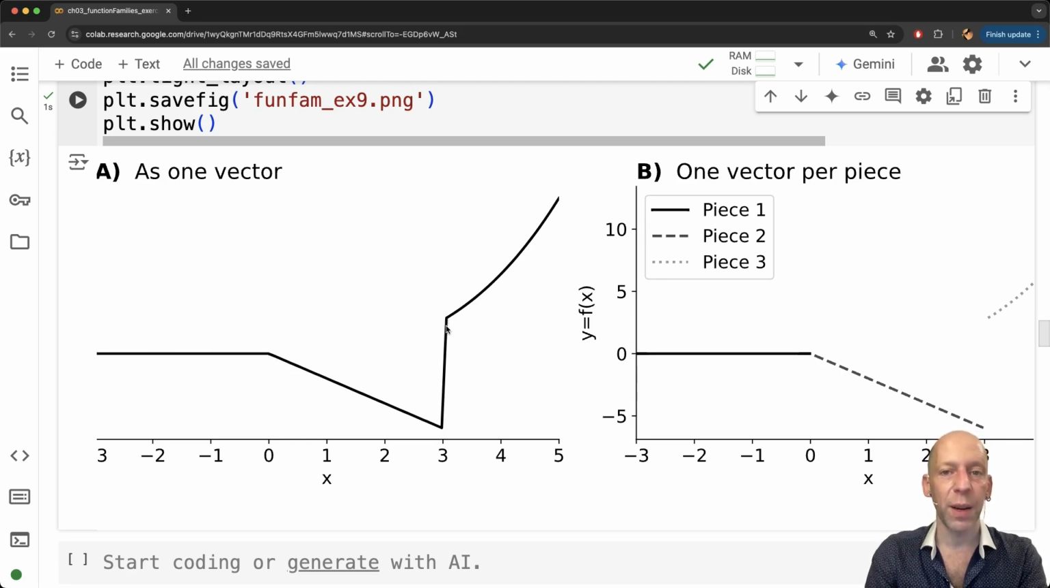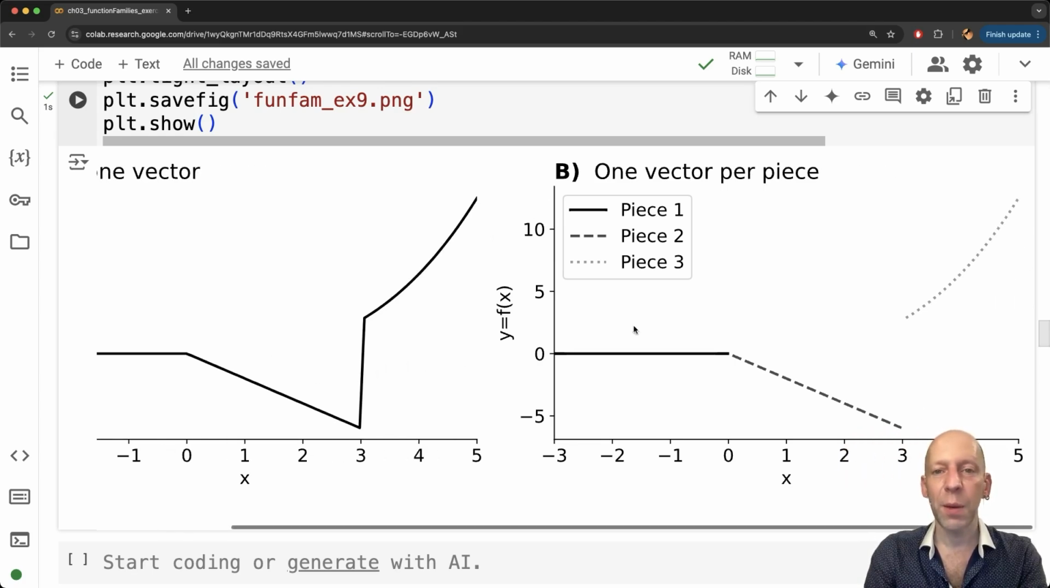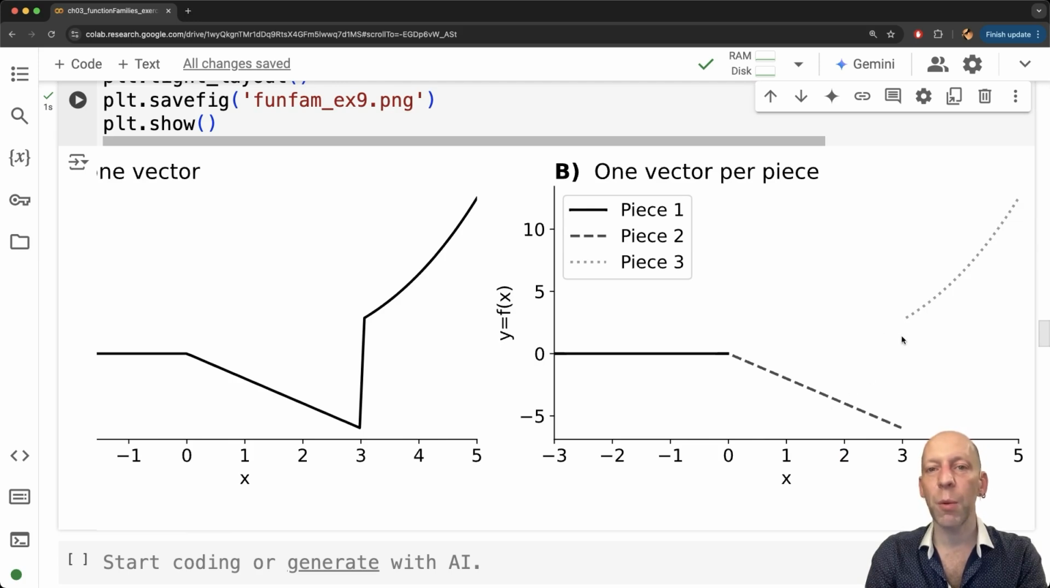This curved line here is correct. What is incorrect in this plot is this line right here. The function actually jumps instantaneously from this point to this point with no intermediate value. So this is wrong. Okay, and then we have this plot over here where we plot it with 3 separate pieces. And this is a little bit more accurate.